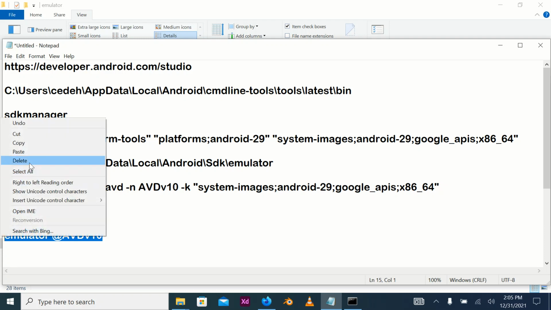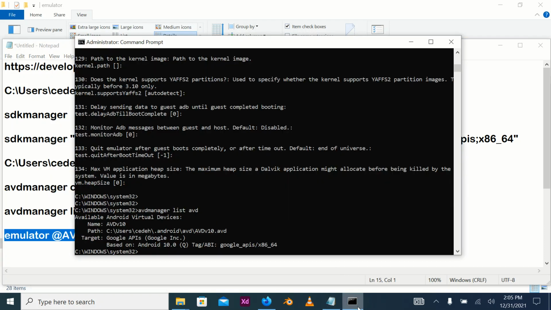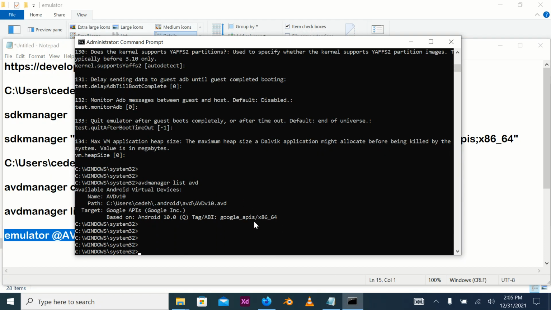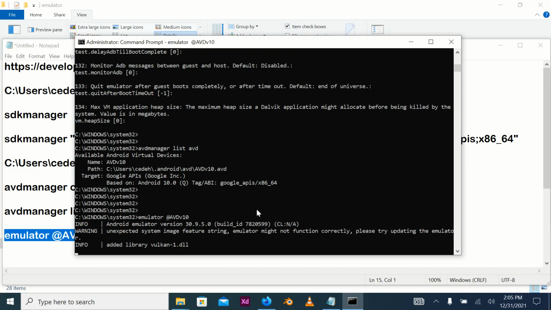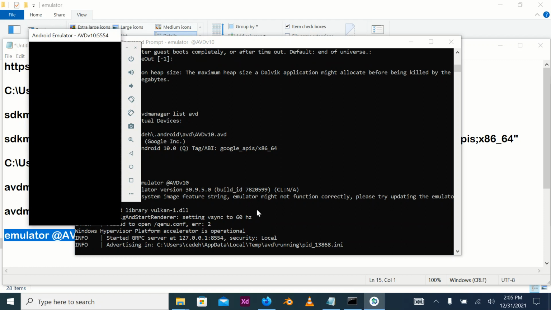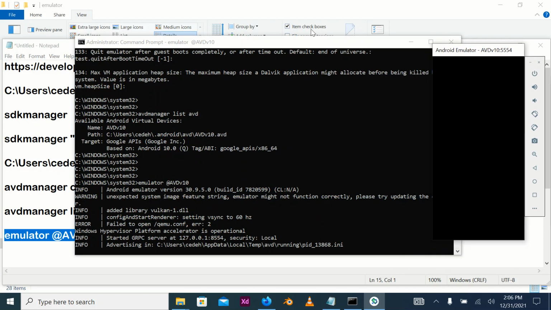So I'm going to copy this and paste it here just to avoid making mistakes with typing. As I said, I will still add this to the group so that you can just follow along. Instead of typing it, you just copy, paste, and run the command. So I put it here and I click on enter. It's starting up the Android virtual device for me right now. Okay, here it is.